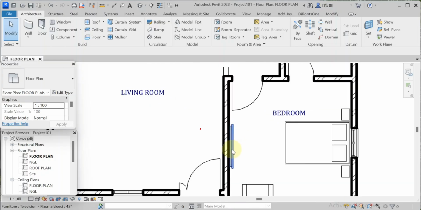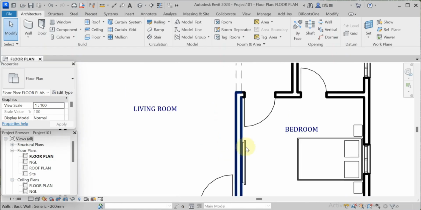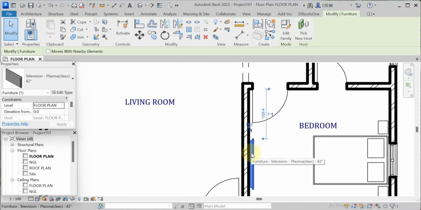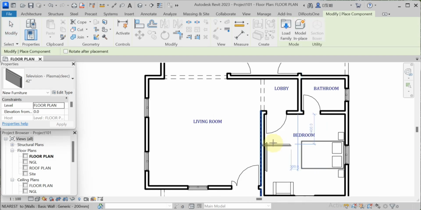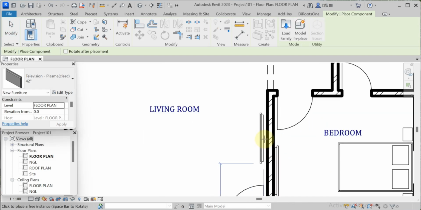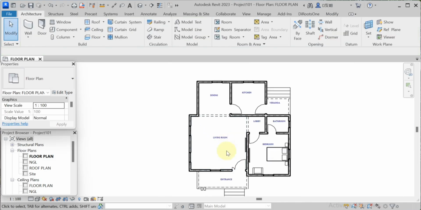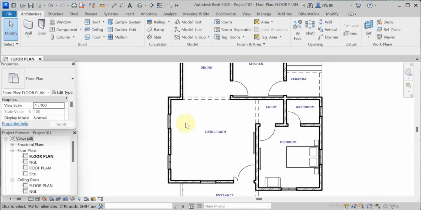Now we will have this same television over here, so we are not going to waste time. Select it, right click, create similar. Let's have it here. Now let's place the sofa here. We are going to have a sofa over here and here.